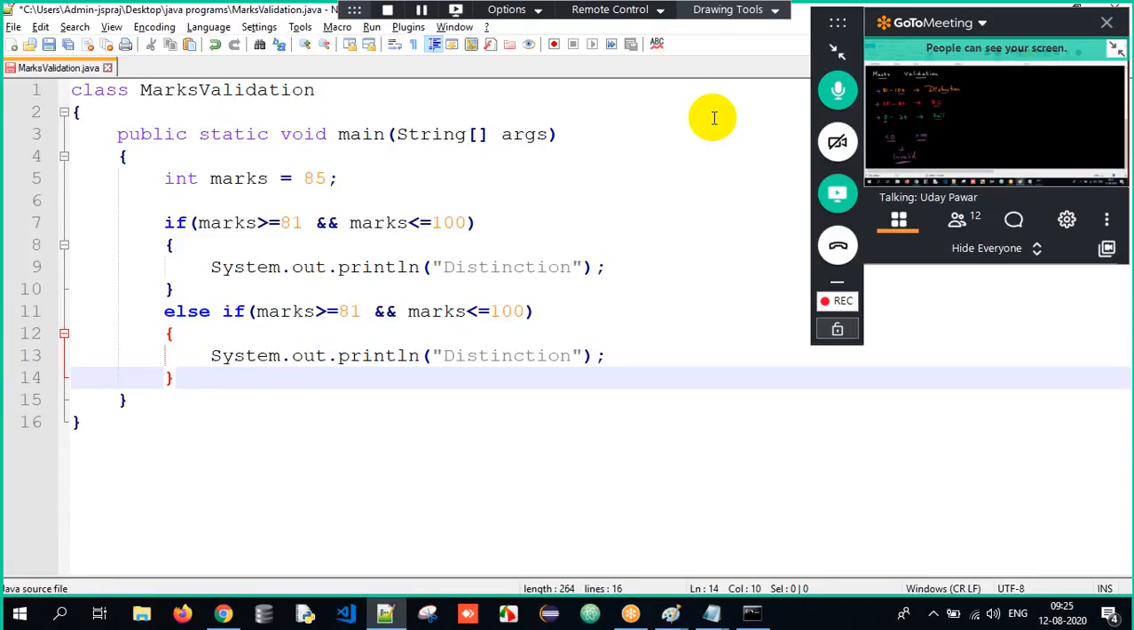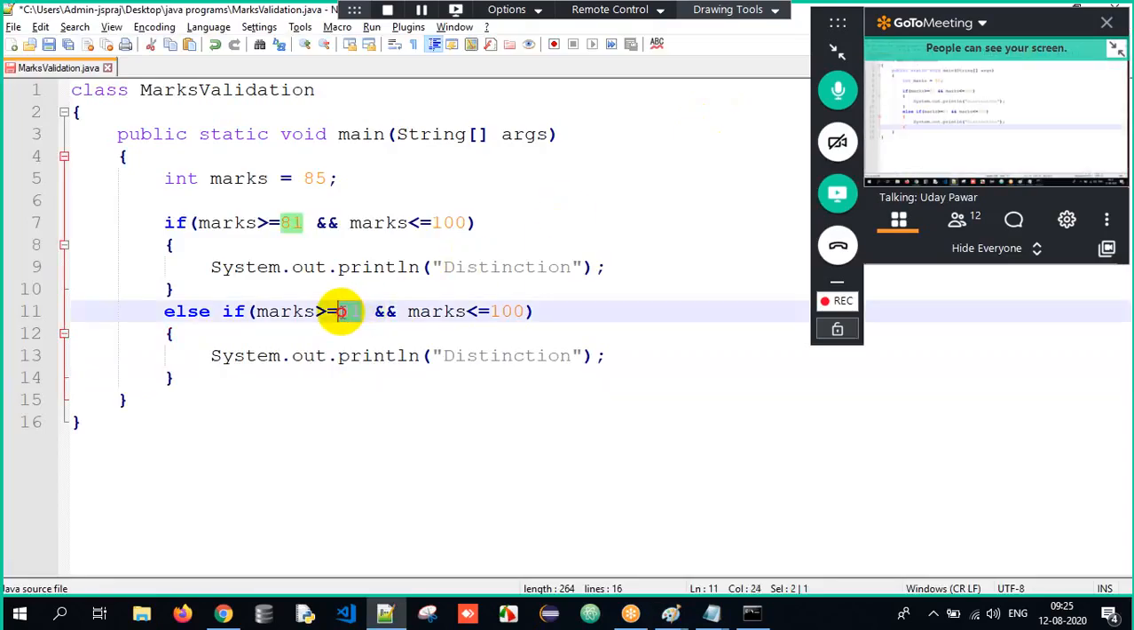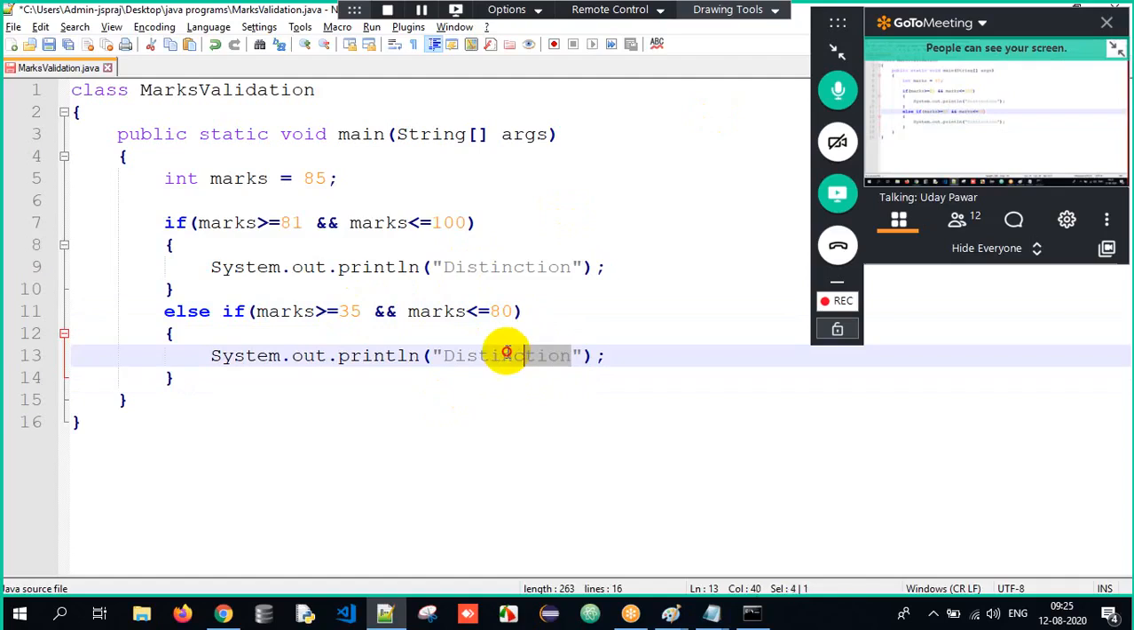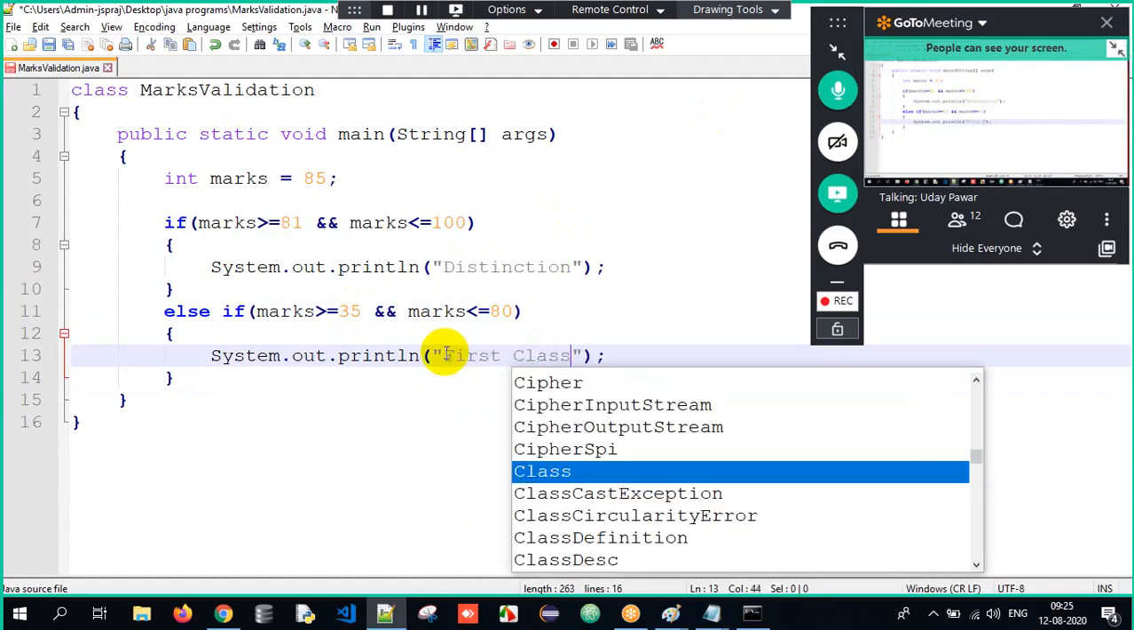So how will I write the logic here? Sir, if the marks is greater than or equal to 35, it should be 35 or above 35 and lesser than or equal to 80. It should be 80 or lesser than 80. So what am I supposed to do here? I will write it as first class.